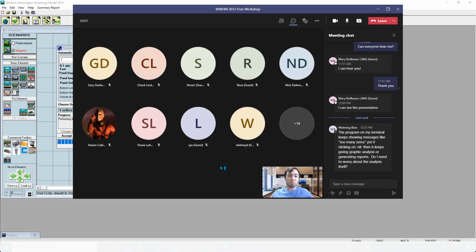Okay, we got a question here. The program on my terminal keeps showing messages like too many zeros, yet if clicking on OK, then it keeps giving graphic analysis or generating reports. Do I need to worry about the analysis itself? There are some situations where it will give too many zeros. If clicking on OK, then it keeps giving graphic.